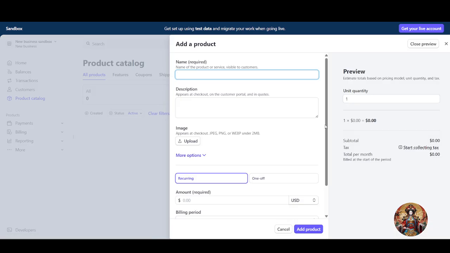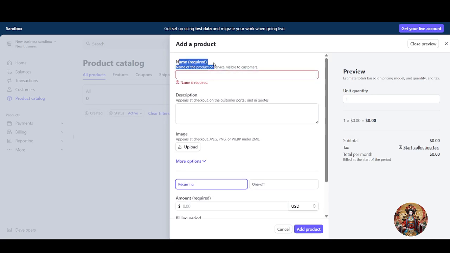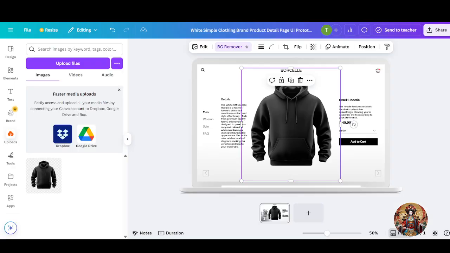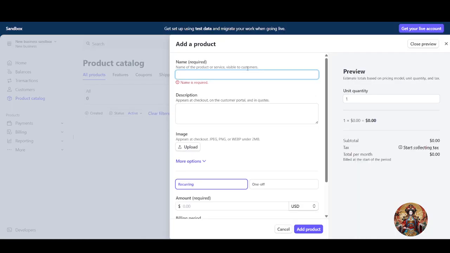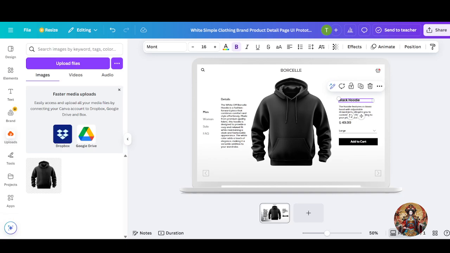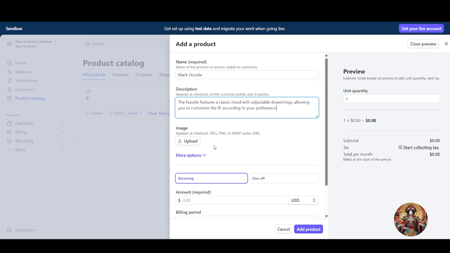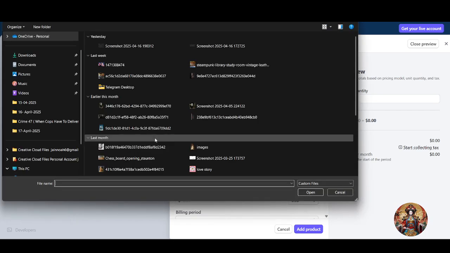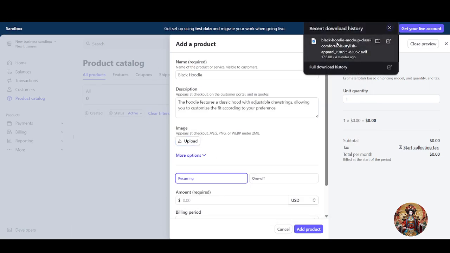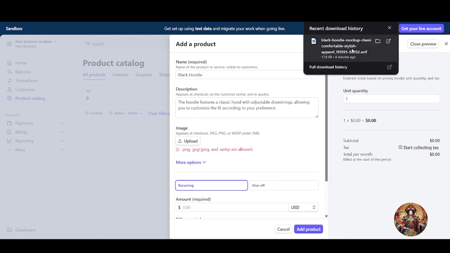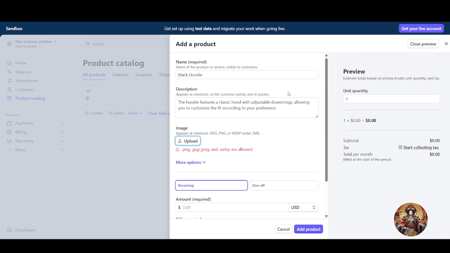Just simply click. Now here you have to add name. For example, my product name is black hoodie, and I will just copy it and put it over here. If you want to add description, just add it over here. And if you want to upload images, you can do that too. Right now I have downloaded that picture. I will just put here. It supports only PNG and JPG format and WebP as well.